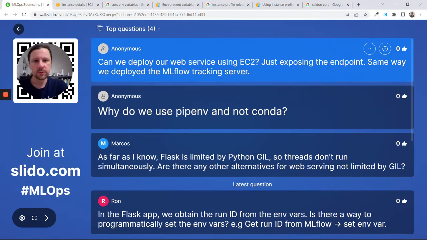Can we deploy our web service using EC2, just exposing the endpoint same way we deployed MLFlow tracking server? You technically can. Nobody will stop you from doing this, and it will work. The problem is, what if your EC2 instance cannot handle the traffic you have? What happens then? Then you need to somehow scale it up, and then the traffic stops. You need to scale it down.